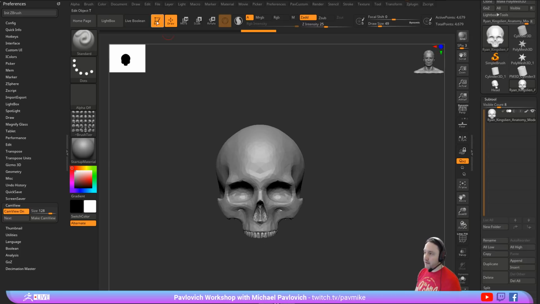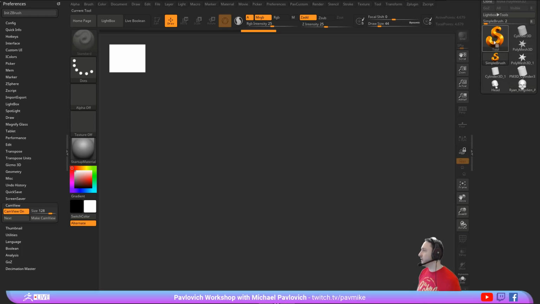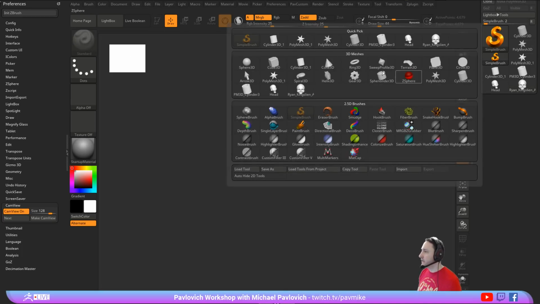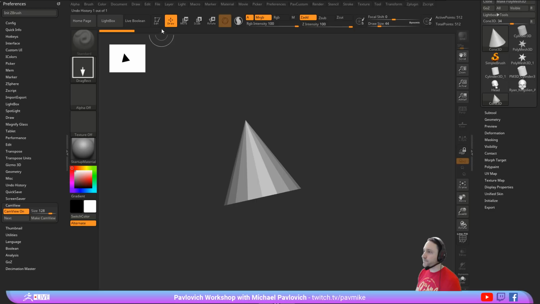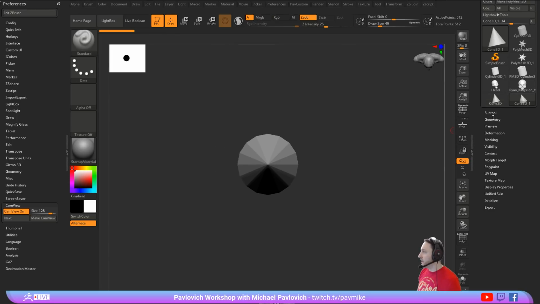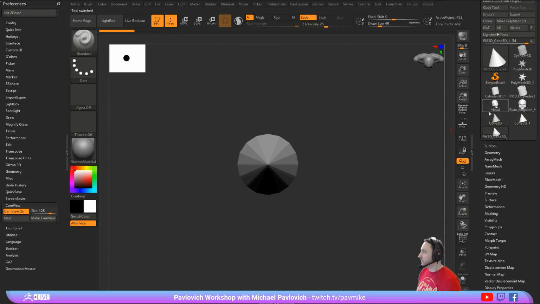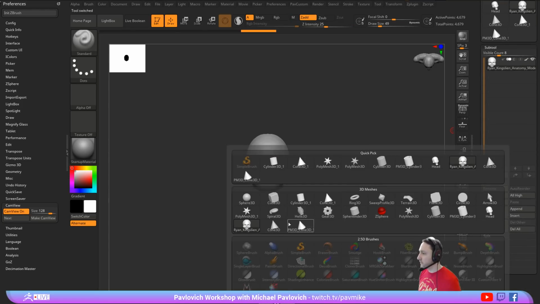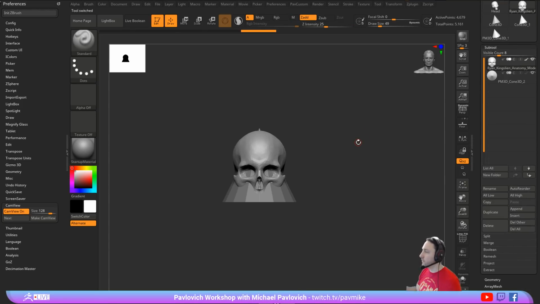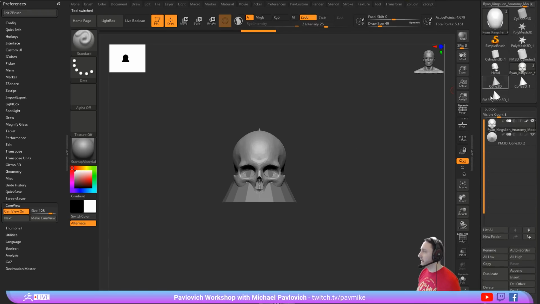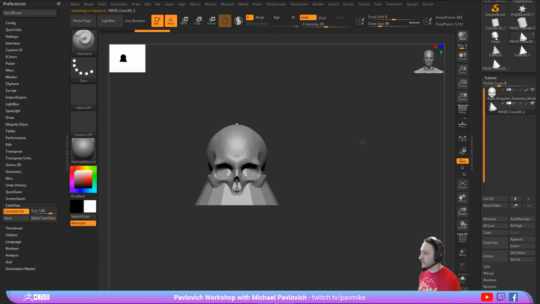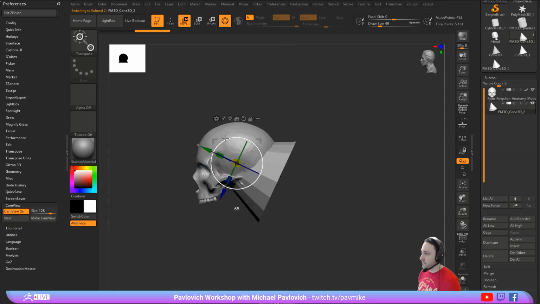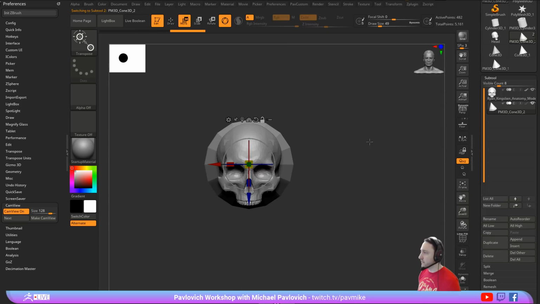So knowing that, let's go out of edit mode. Let's go ahead and grab a cone. Go in edit mode. And then let's say make polymesh 3D. We'll go back to our skull here, go to subtool, append, and we'll append that poly 3D cone. Now, we could have skipped all of that by just appending a primitive cone. It would have done the same thing like we talked about earlier. But if you wanted to initialize this cone, that would be how you would go about it.